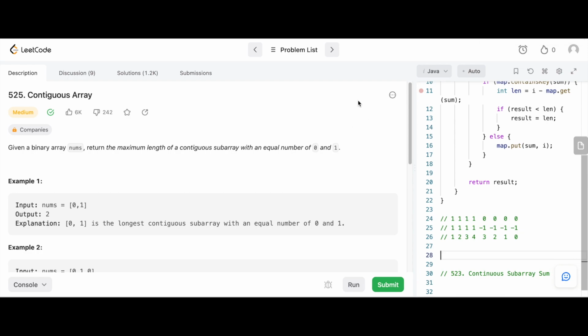continuous array. For this question, it is asking us to find the maximum length of a subarray that has the equal number of 0 and 1s. So what does it mean? We are given an array of only 0 and 1s. And the question is asking us to find the longest continuous subarray. It contains the same number of 0 and 1s.